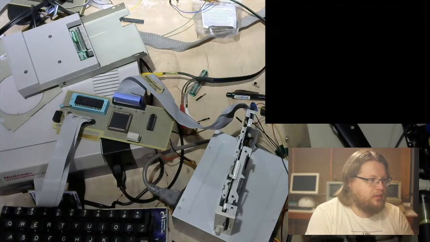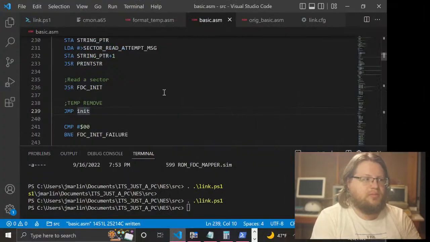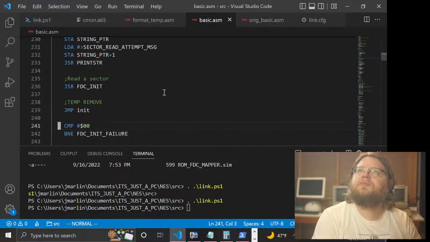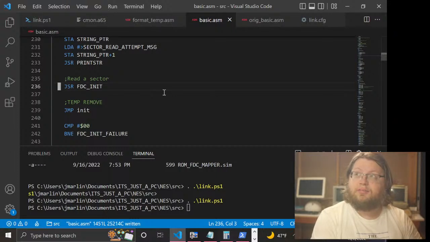Yeah, I'm just not even going to check stuff. Temp remove, and yes, jump to init. Oh, you can't see what I'm doing. How about real quick, I'm just putting this here. I'm putting a temp jump to init right after we call FDC init, just to see if at the very least we get back from FDC init, and then it flies off into space and screws up some things.